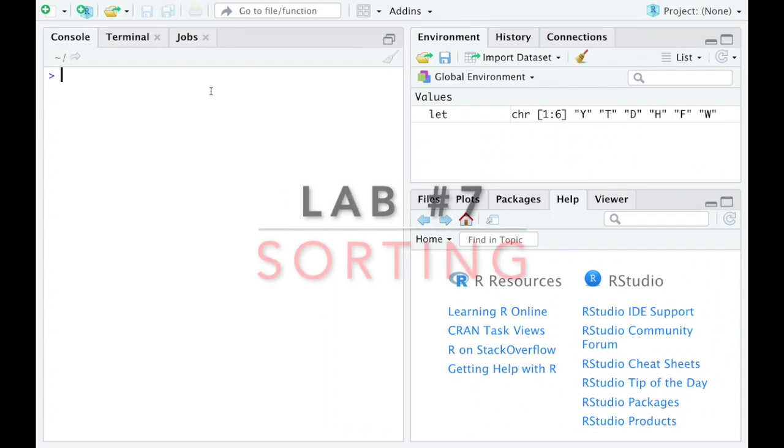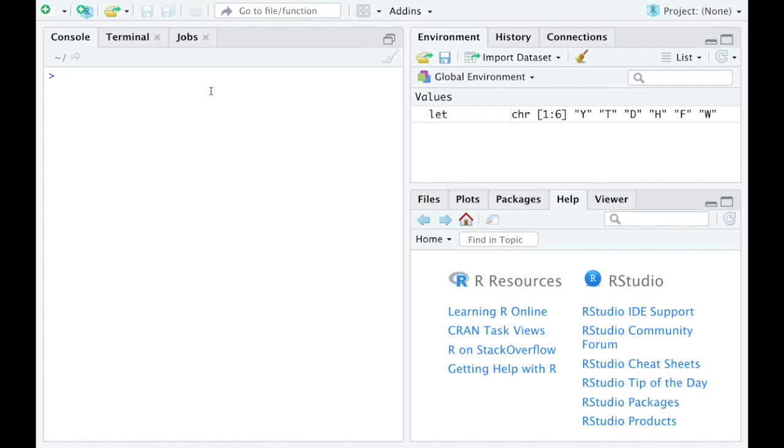In this video, I'm going to show you three functions that relate to the order of the elements in a given vector. The first thing I'm going to show you is a function called sort. And what sort will do is actually just sort the elements in a vector.